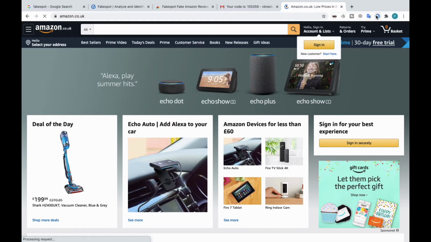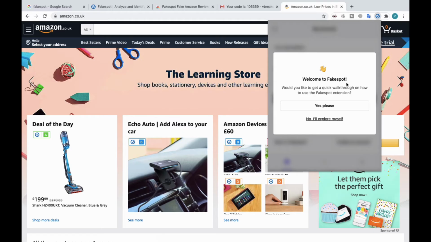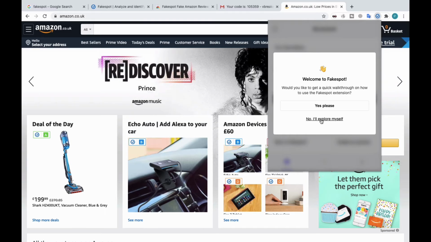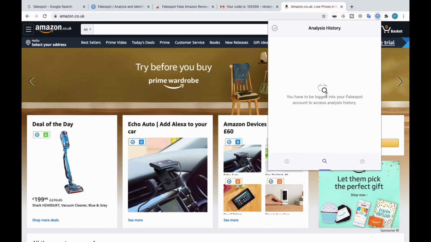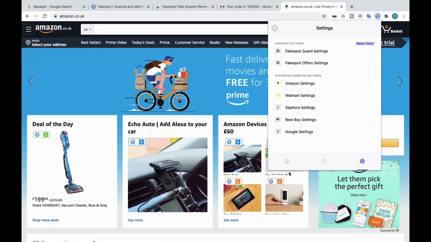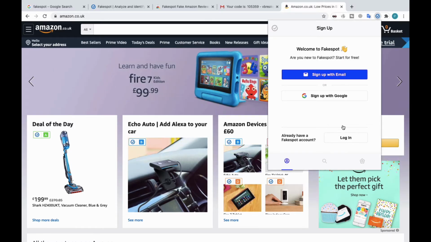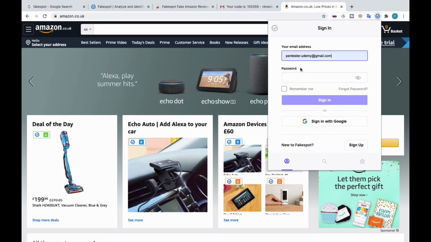So you could see it's already checked to the blue status. You need to sign in first. It says, welcome to FakeSpot, would you like a quick walkthrough on how to use it? I don't need it, I'll explain myself. We try to analyze, but there's nothing here because we need to sign in first. I already have an account with FakeSpot, so I'm going to log in. But if you don't have one, you can sign in with your Google account, or with a fresh email. So I'll just log in. You see I have my stuff right here. Then I will sign in with my password.